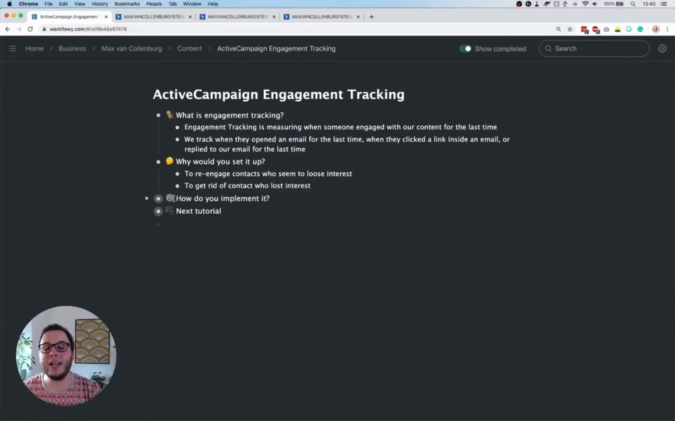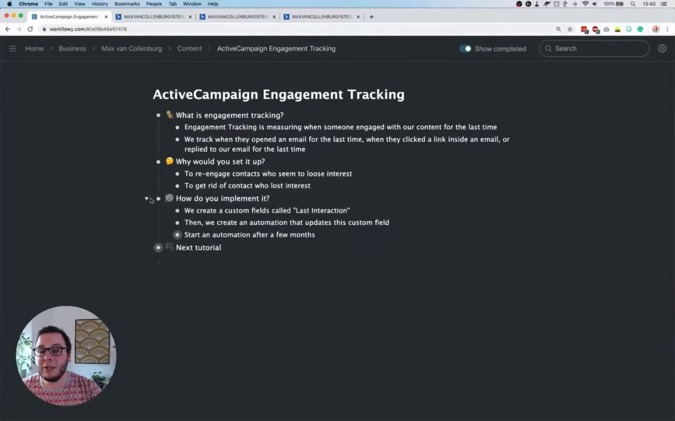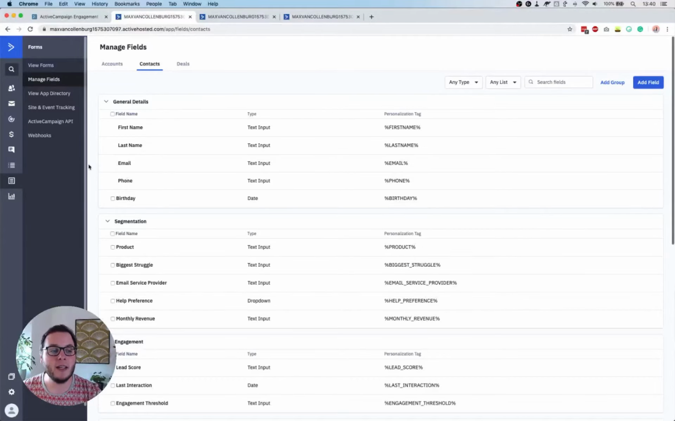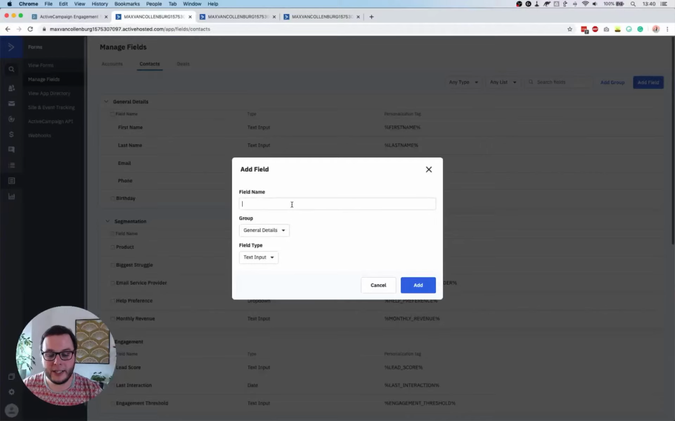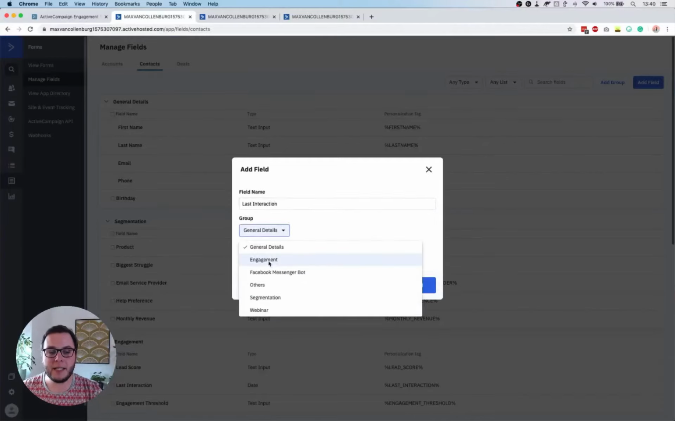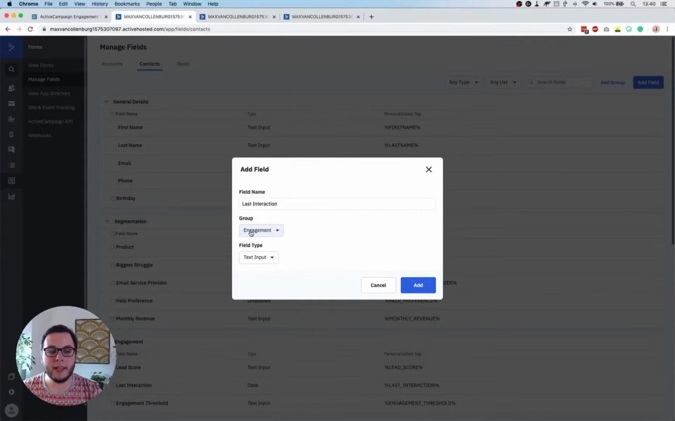So how do you actually implement this? Luckily it's really simple. What you have to do is create a new custom field called last interaction. So go over to forms, manage fields, and then add a field and call it last interaction. And then I put it in my engagement group. In case you do not have any groups yet, you can just do that here. It's handy to keep things organized.